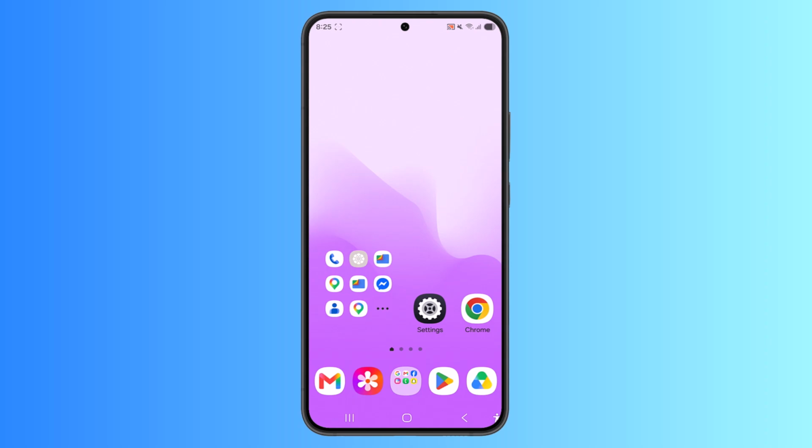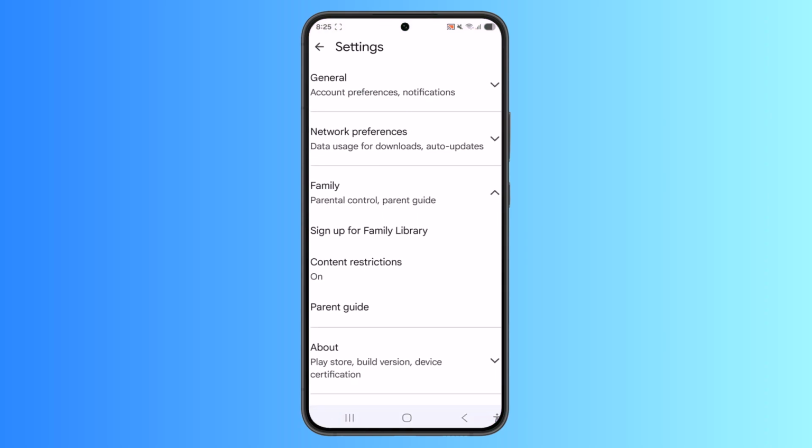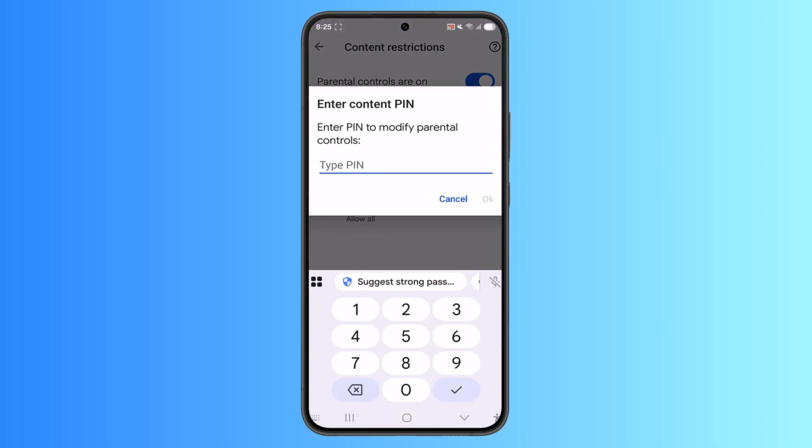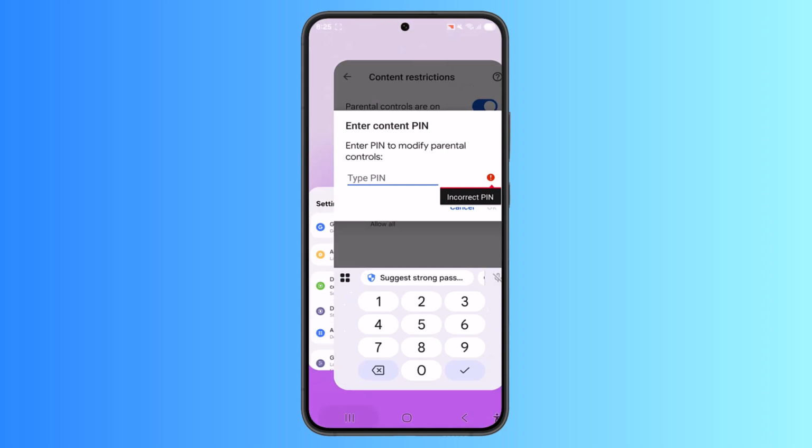First, you can try to turn off your parental controls in the Google Play Store. But if you remember that your PIN is incorrect, don't panic. Simply close the Google Play Store app.